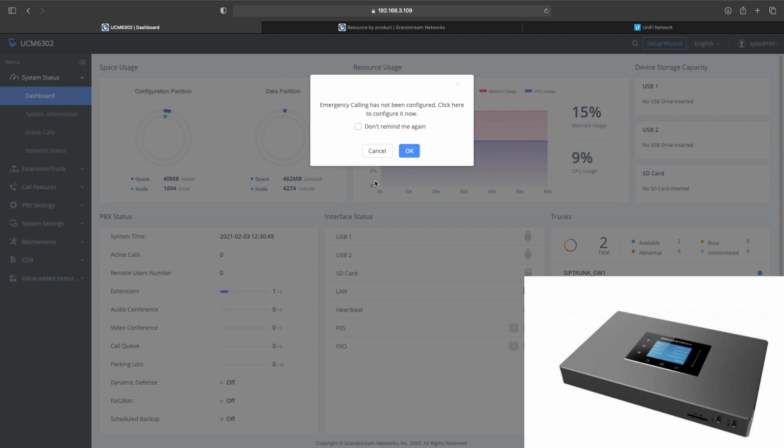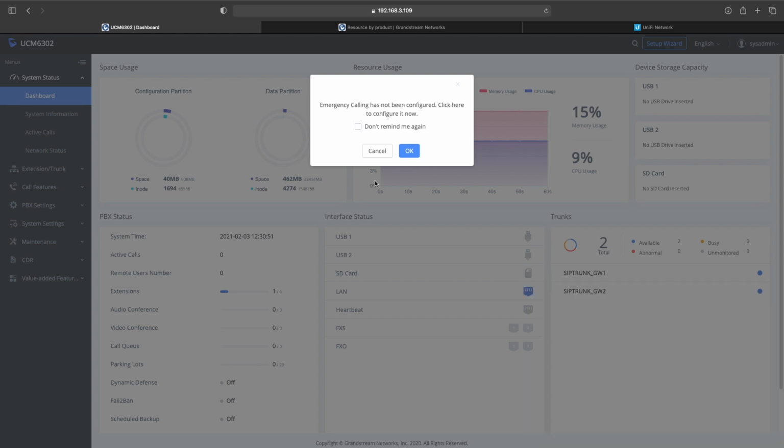UCM6302. If you checked out the past videos, I just did a video on setting up a SIP trunk. Now I'm going to show extension setup and inbound and outbound routes.